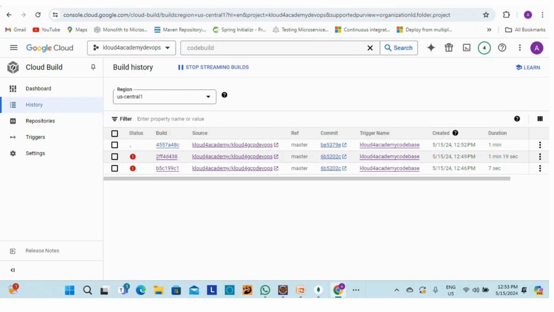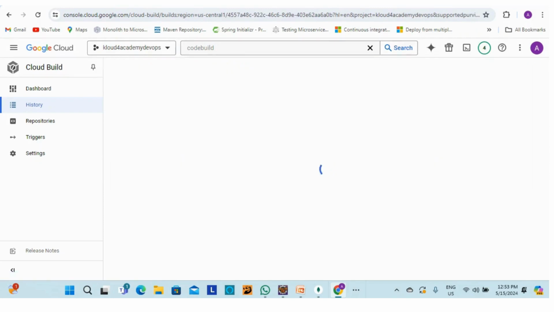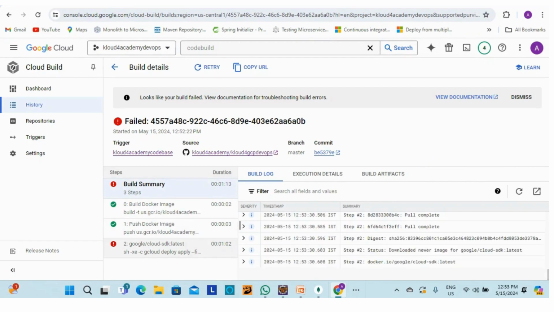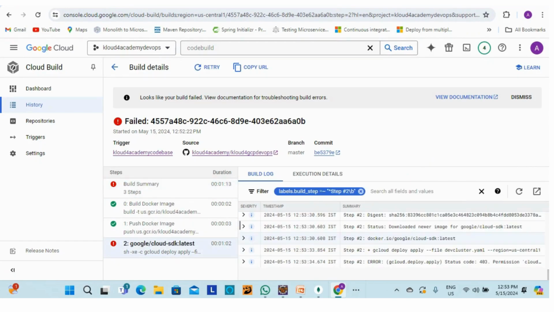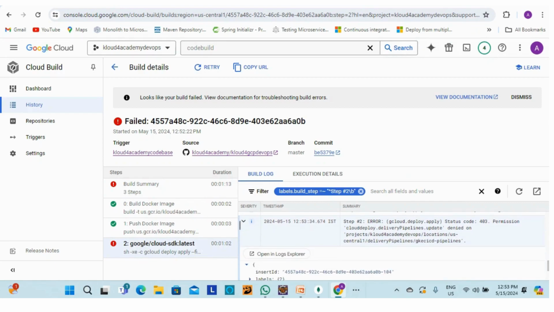So this build failed. You can check, 1 minute 7 seconds and this build was failed. Let us see. Again it's failing. What is the error? Permission denied error is coming. Permission cloud deploy delivery pipeline update denied. Projects World Academy DevOps location US central delivery pipelines.